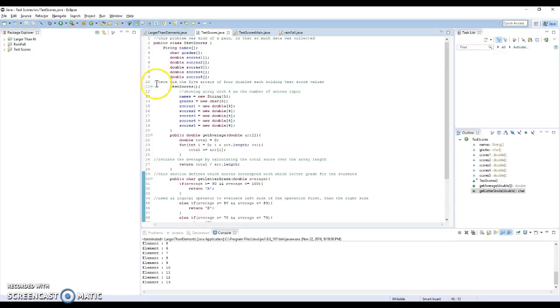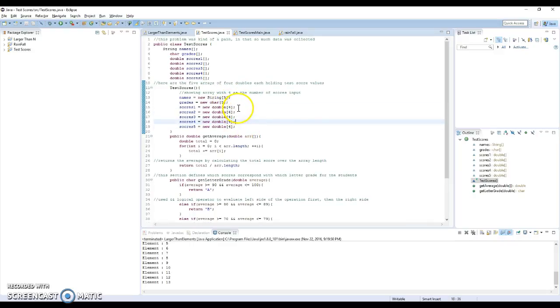So we've got the array of 5 characters to hold the student's 5 letter grades here, and the array of 4 doubles to hold the test scores. This is where it's giving us the array with 4 numbers. If you wanted more test scores, if your student had to take 5 tests or something, then we could change that right here. We've got our public class showing us test scores, and we are going to return the average, the total, divided by the array length, which in this case is going to be 4.